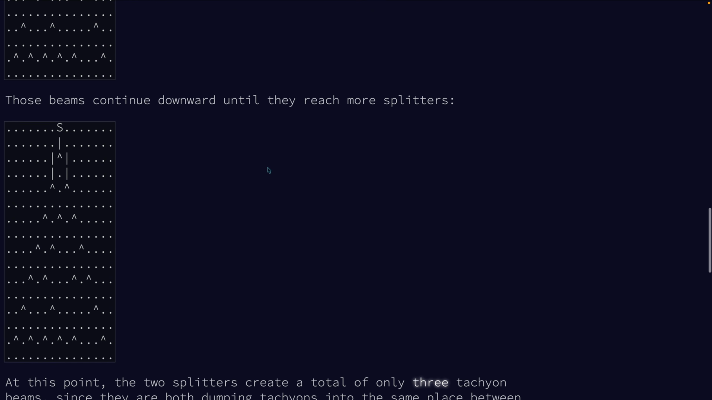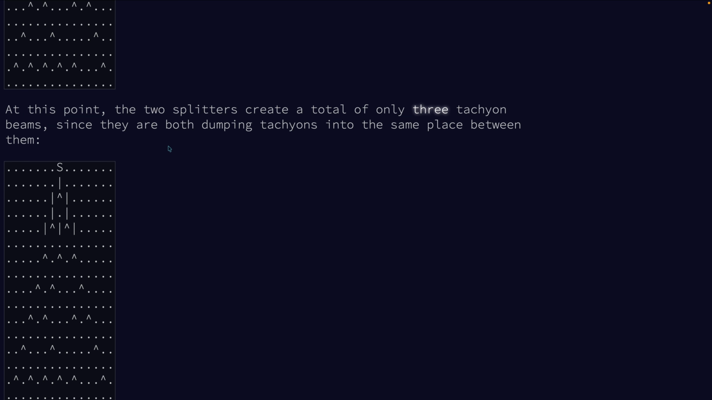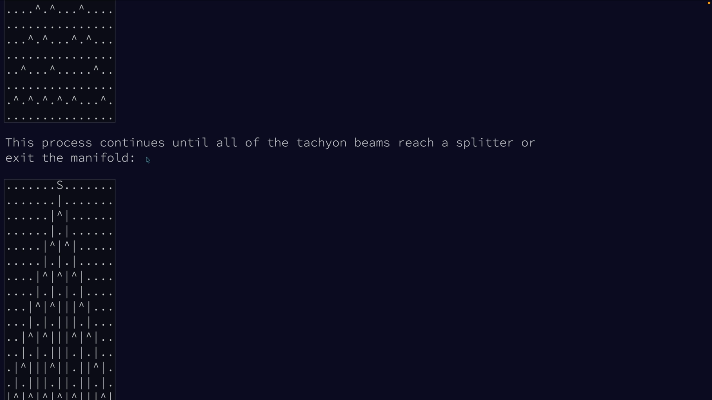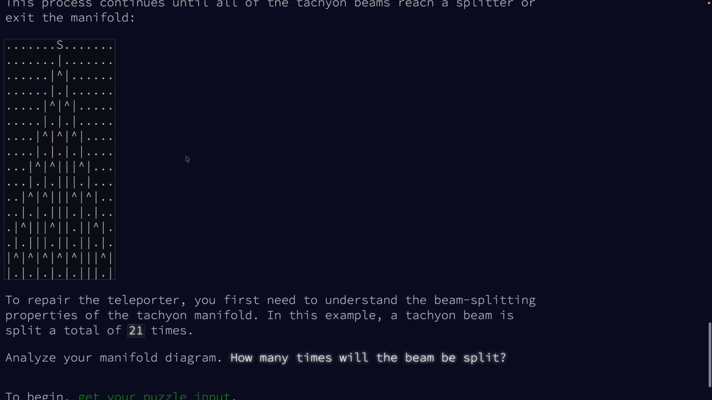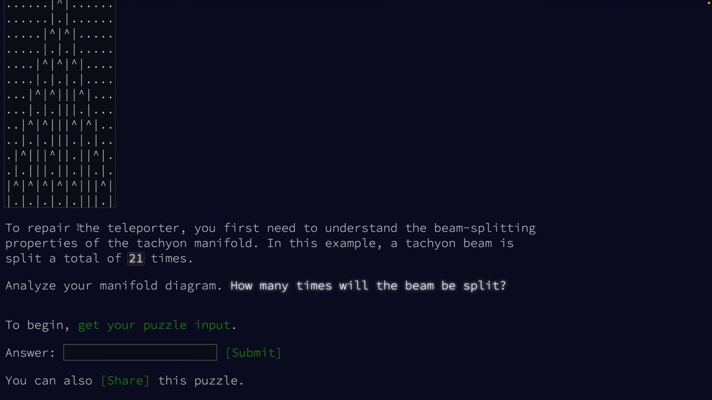Okay. Sounds like recursion. The beams kind of unify, so whatever data structure we would use, if it can account for us placing the same beam location multiple times, but only counting that once, that would be really nice. Process continues until all the beams reach a splitter or exit the manifold, so we need to keep like this box in play. To repair the teleporter, you need to first understand the beam splitting properties of the tachyon manifold. In this example, a tachyon beam is split 21 times.